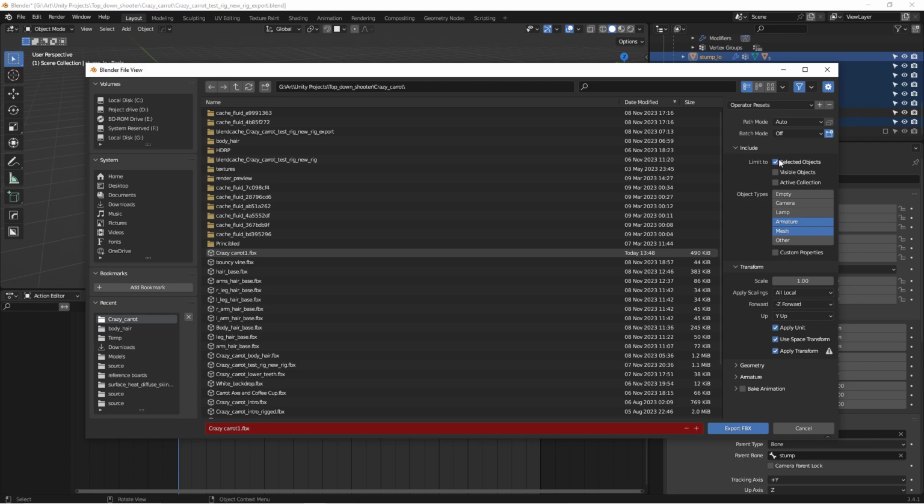FBX, make sure selected objects is limited to, if you want textures, click copy. It's the only one I know that works. Copy and then click this box here and that'll embed your textures as it says there. I don't need them.